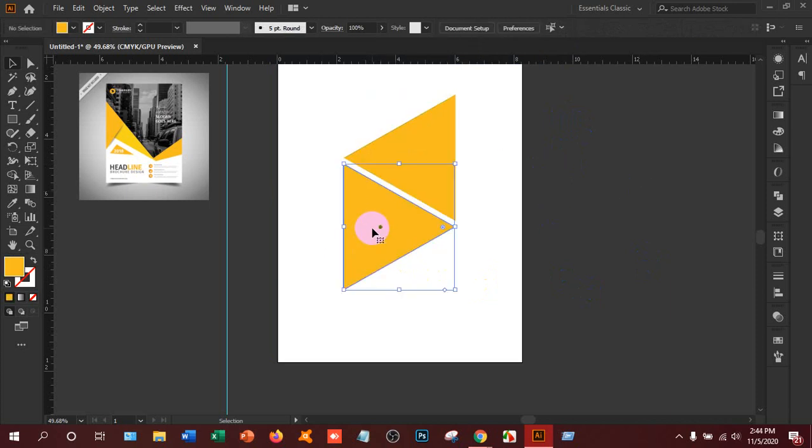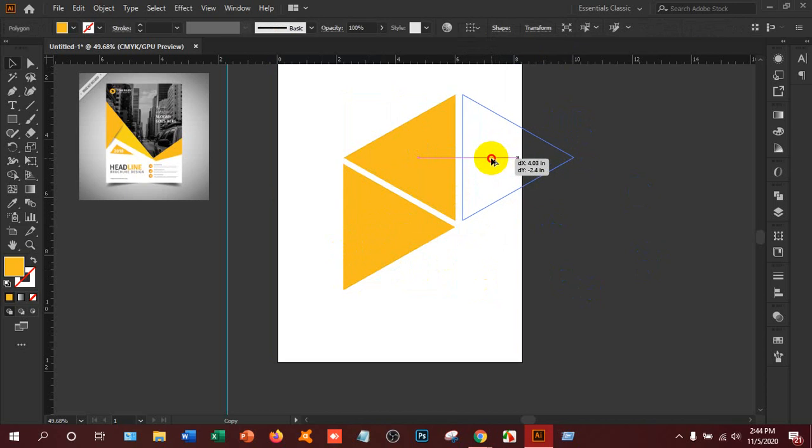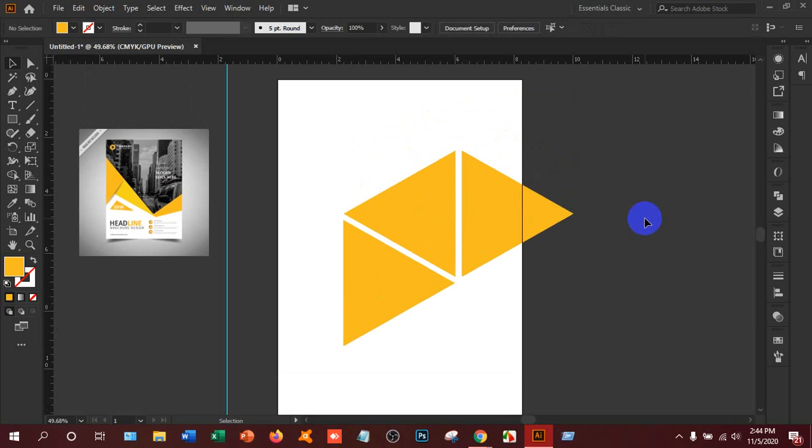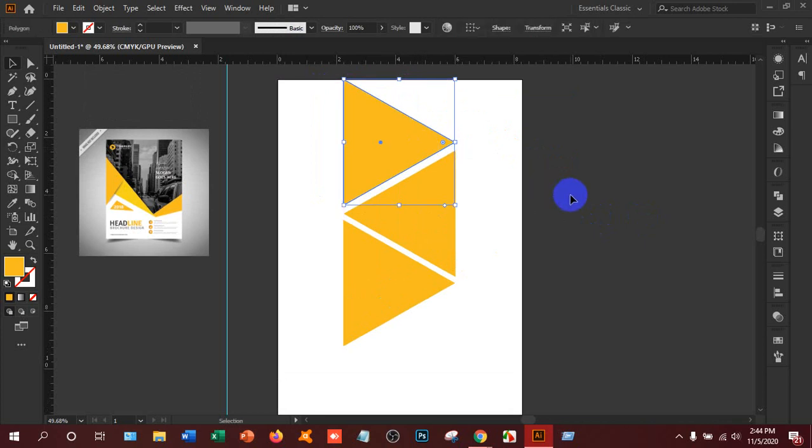It is in the middle, select that, hold and press the Alt key and make one more copy of that. Okay, or if I take it here, I can't find the intersect on that. Yes, that's perfect, but the gaps are not the same. I'll press the down arrow key three times, four times, five times. Okay.